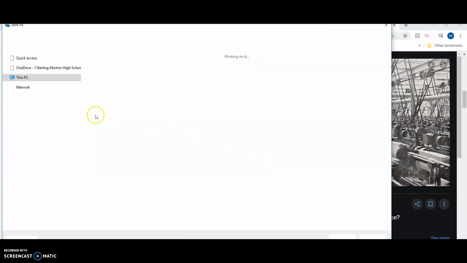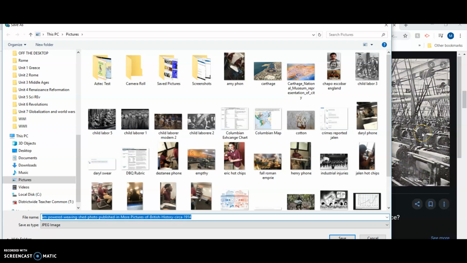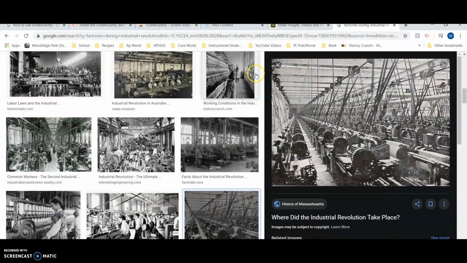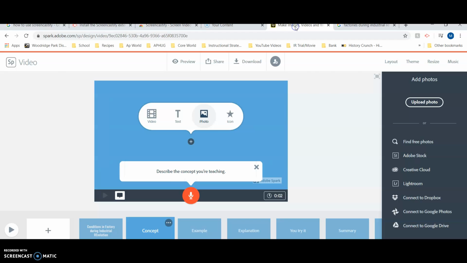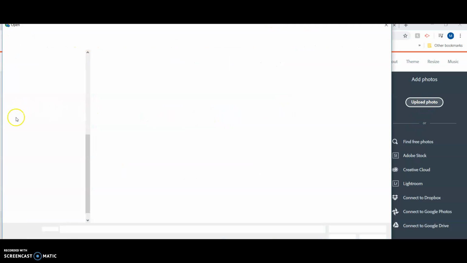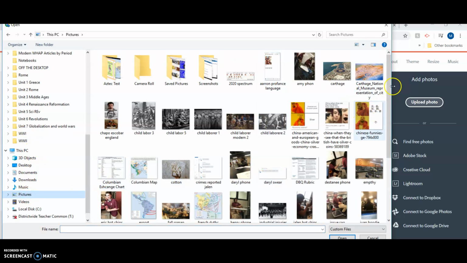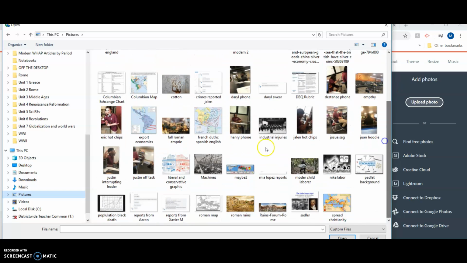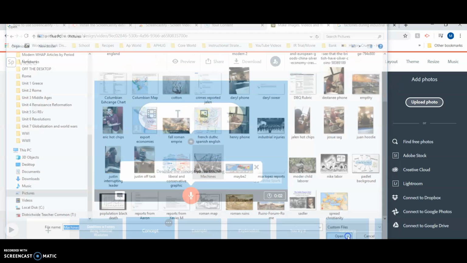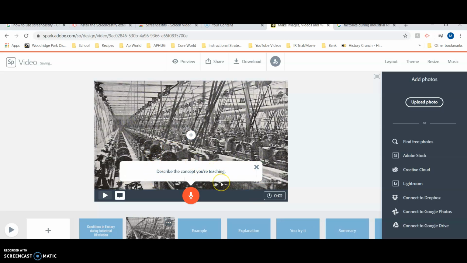You have to save it. You just might be able to copy it, but I've been saving mine. Save it in your Pictures folder. Rename it something you might remember. Machines. Save. Go back to here. So I'm going to hit photo, upload photo. It's going to open up your pictures, downloads. Go to your pictures, what you just called it, machines. Hit open. All right, puts it in right there.